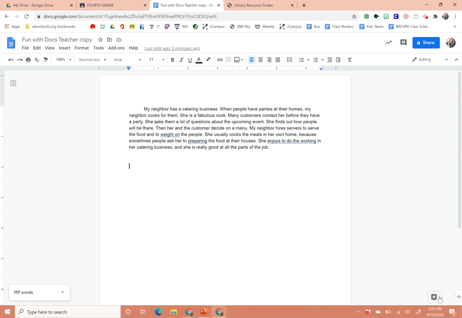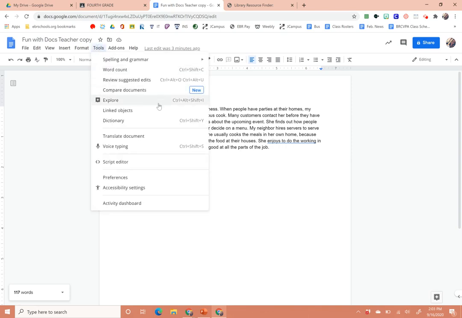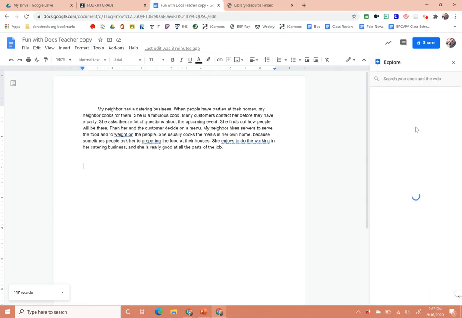So you can access it down here, or you can access it on the Tools menu, or there is a shortcut. Okay, either way, it's going to open on the side here, and it's a miniature Google search engine. Right now, it's giving me suggestions about cooking and catering because that's what I wrote about, cooking. And catering means cooking for other people. But you can also just search the web here.